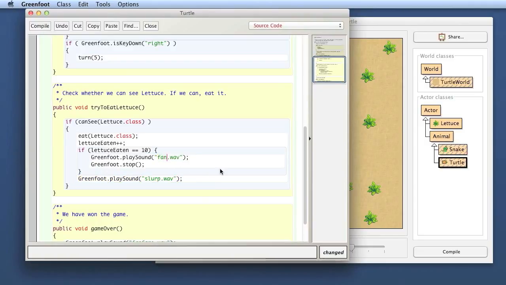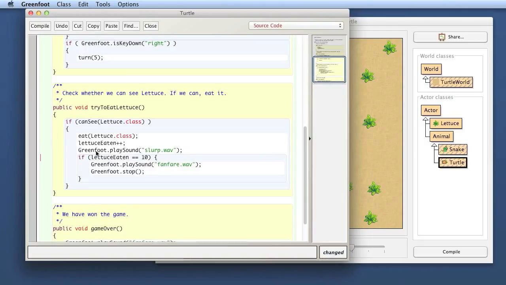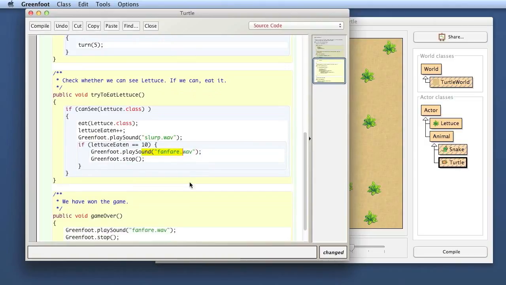So I put in here the fanfare when I actually win. And maybe actually I want to do the slurp sound first. So I want to maybe move that slurp up there. So if I eat the lettuce, I slurp, and then if I'm up to 10, then I'm also playing the fanfare and the stop, and I stop the game.